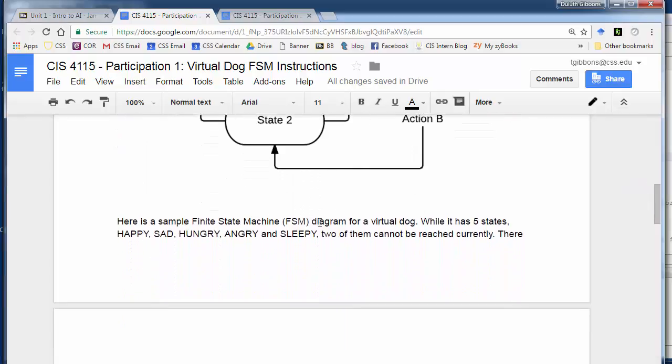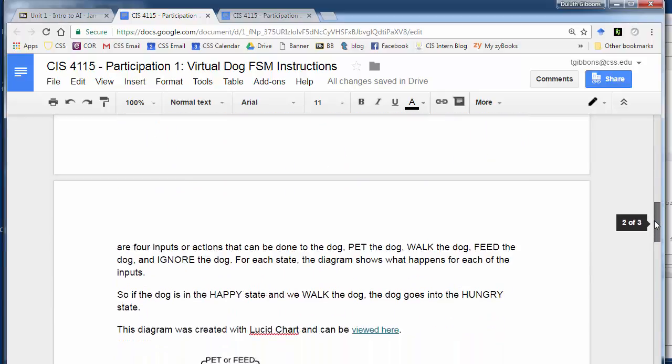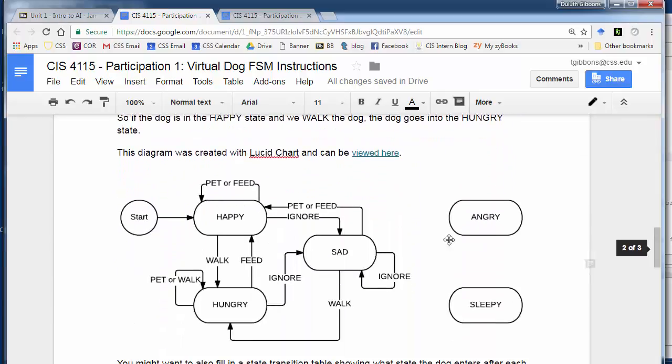We're going to look at a finite state machine for a dog. The dog's going to have 5 states: happy, sad, hungry, angry, and sleepy. So those are the different states the dog can be in. And here's our diagram for the dog, and you'll notice 2 of these states can't be reached in the current implementation, and so part of your job for the assignment will be to modify this so we can reach all these states.